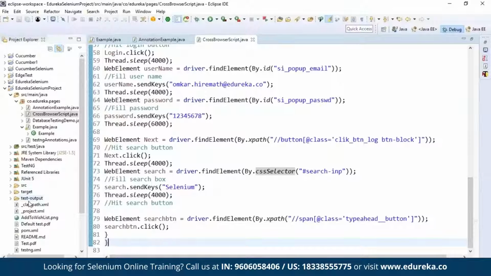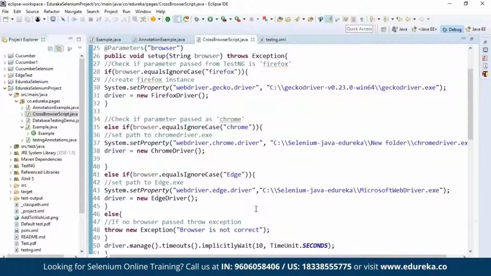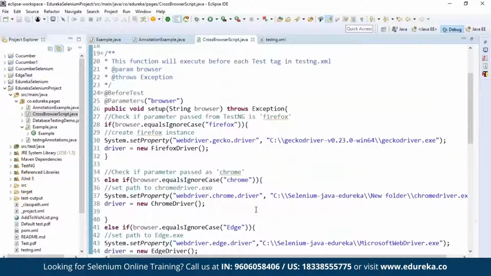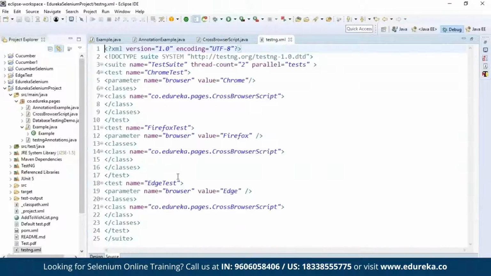And now I have written a TestNG.xml file. So you can see there are 3 different types of browsers and I want to specify the class path for all the 3 different browsers. So that is the reason I have written an XML file for TestNG. So this is how I need to write it.